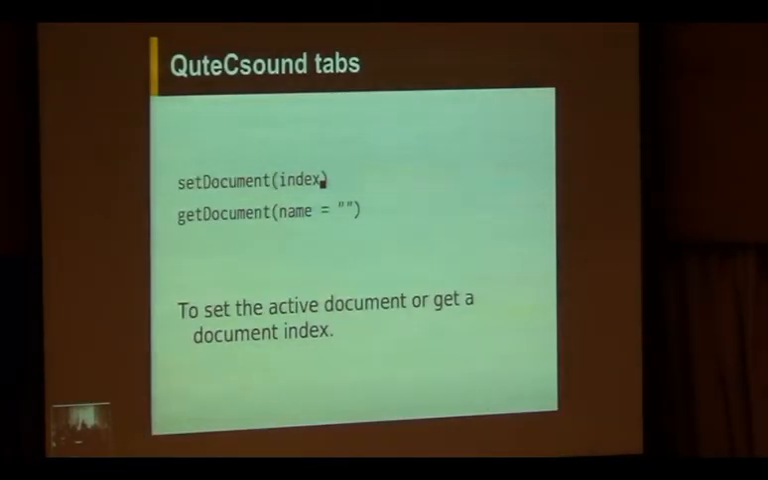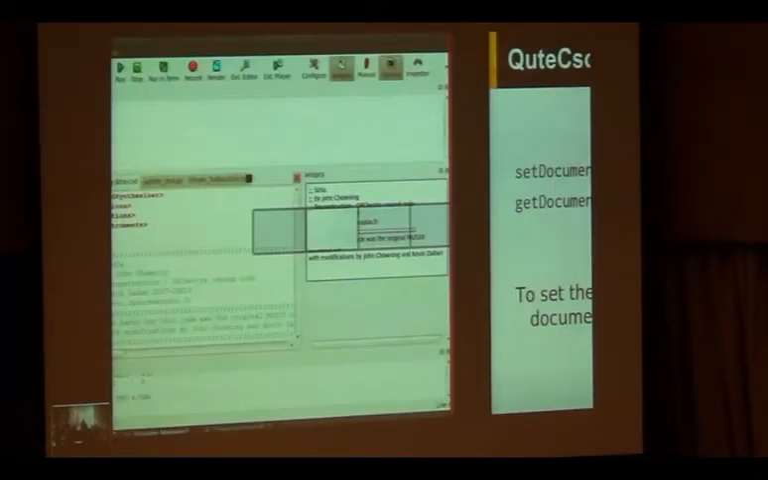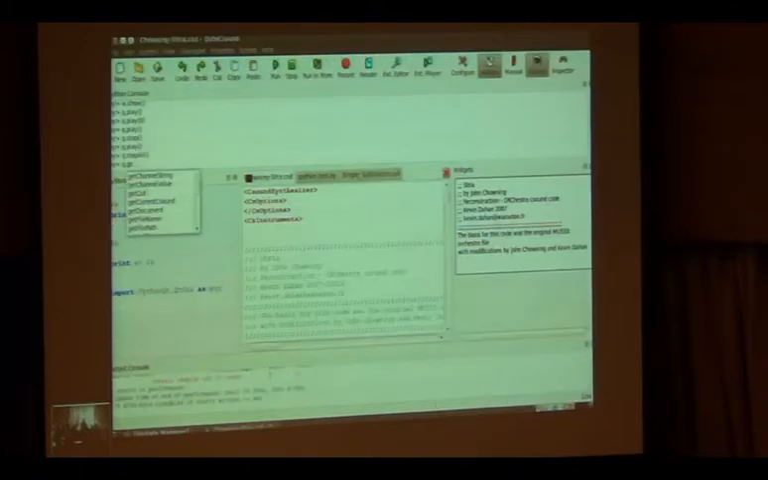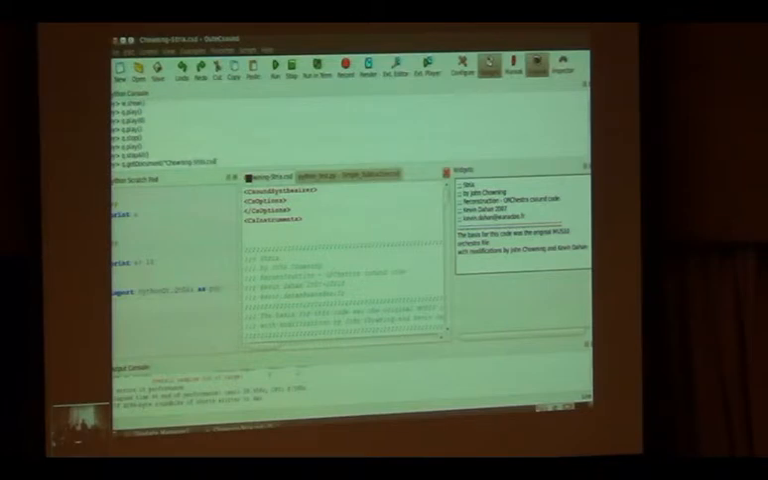Let's find out why it didn't work. I'm going to find the index of that document. And you can also set the active document. So let's see. Q.get document, and you just find its index by name. It's index 0.